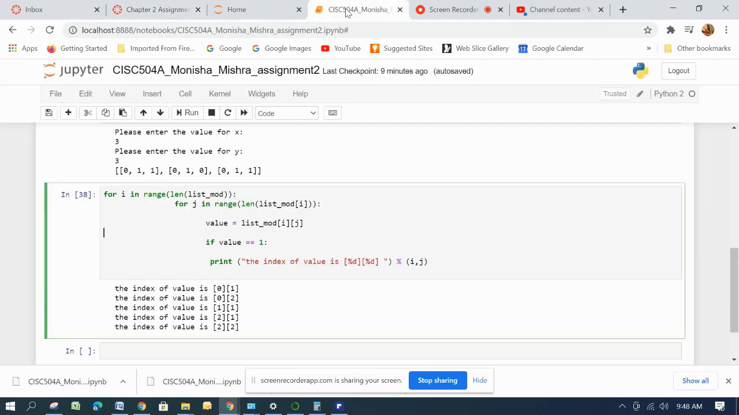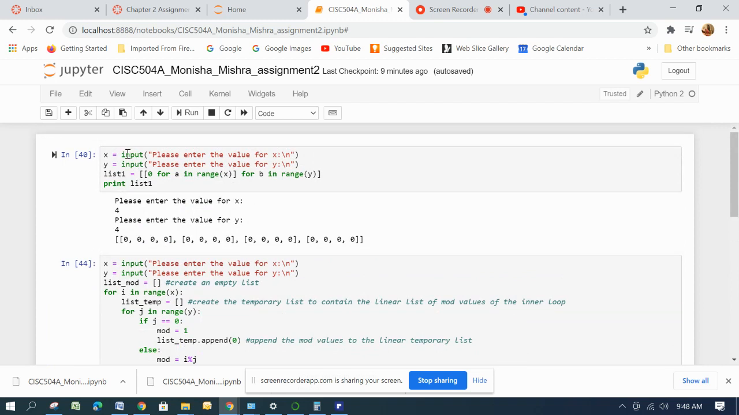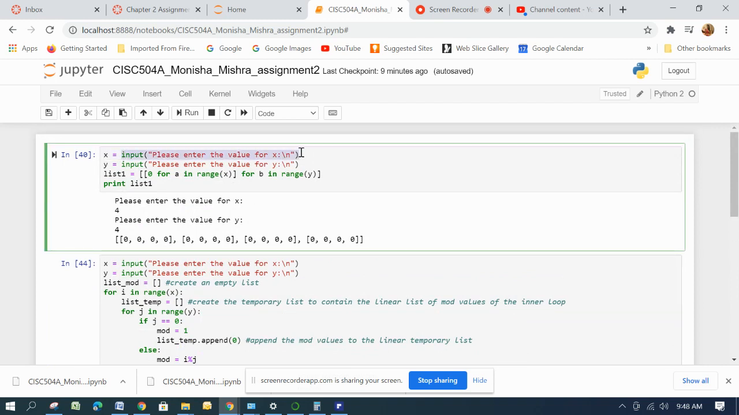For that, I'm using the input function, which is a user interactive function wherein the values of the variables are taken at runtime. So I'm using this function and I'm creating the list.